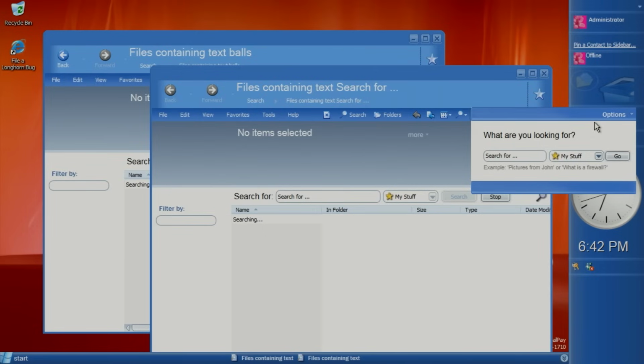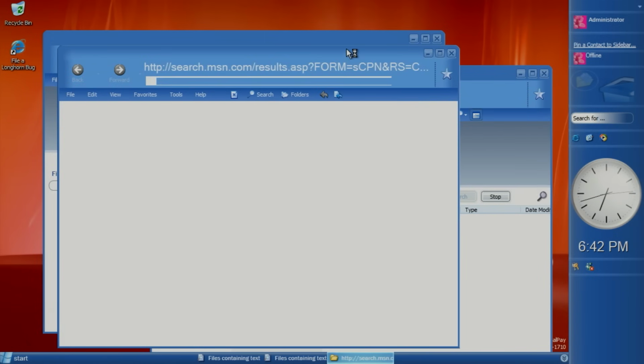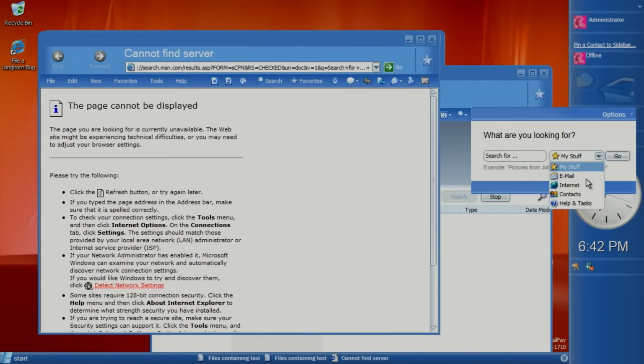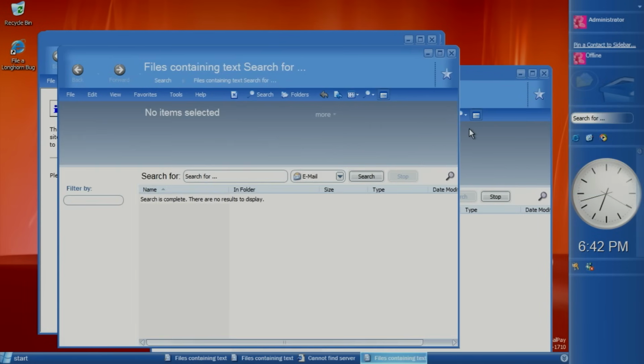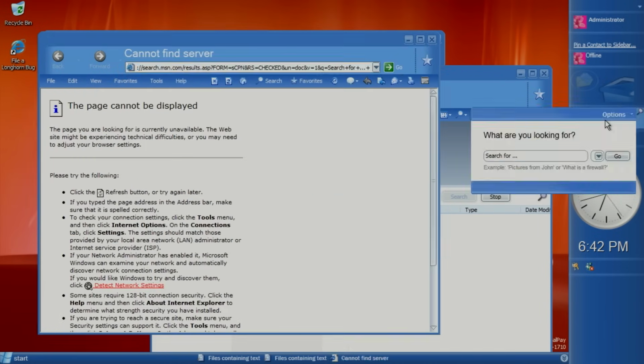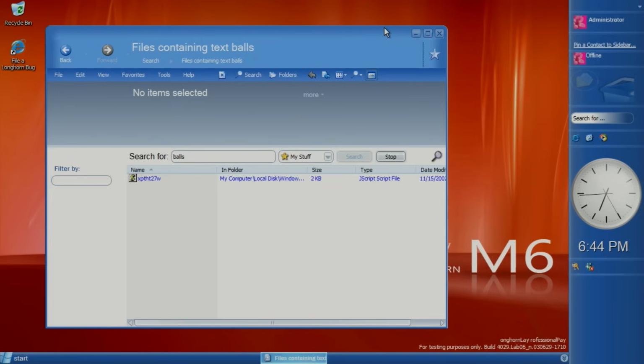Same with the search tile, which allows you to search for various things, whether it's files on your machine, or the internet, or contacts, or help questions. And in theory, it would open in the relevant program. If you search in My Stuff, as it's worded, it will just open the search window. But if you have it set to the internet option, it will open in Internet Explorer. And it does actually seem to work, it's just very slow.